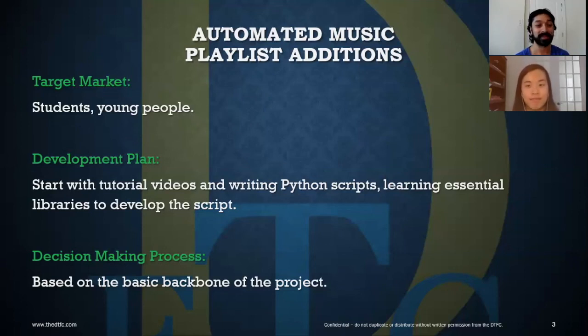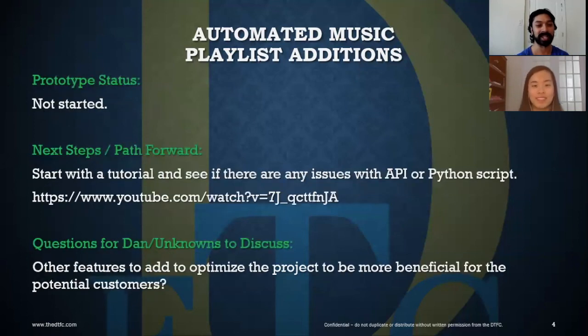So yeah, I think this is a cool project. In terms of your next step, starting with a tutorial, how did you figure out which tutorial to watch or which set of videos to give you some background in this?